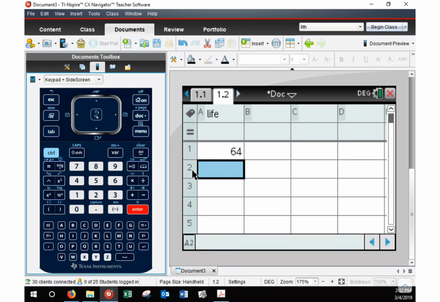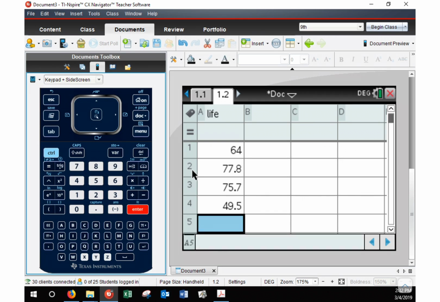So 64, 77.8. You can just hit enter each time, 75.7. You don't have to put it in order when you're doing it on the calculator. Okay, you just put in all this data.